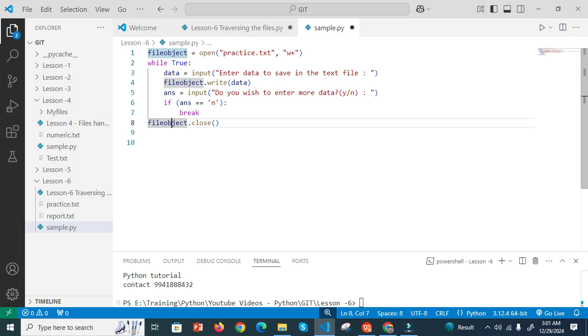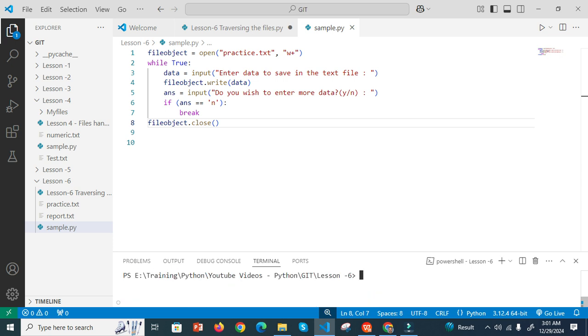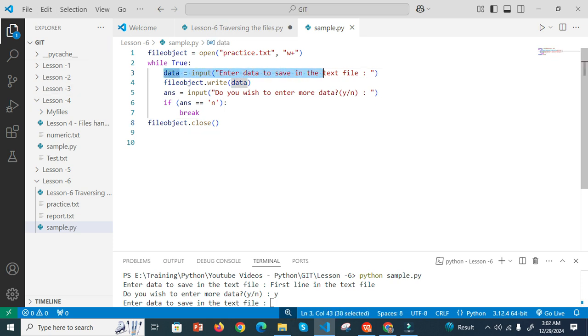Now I just save this and run it. It is asking to enter data. I type first line in the text file. Do you want to enter more? I give yes. Yes means the loop will cycle through, and again it is asking for data.